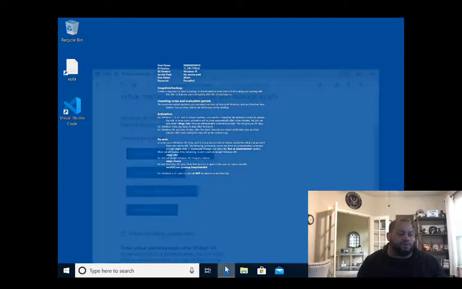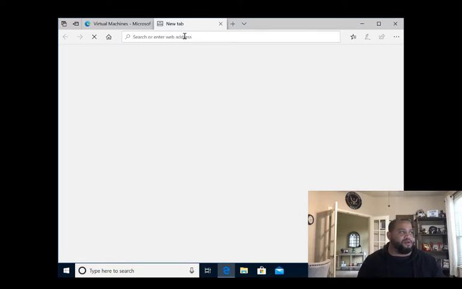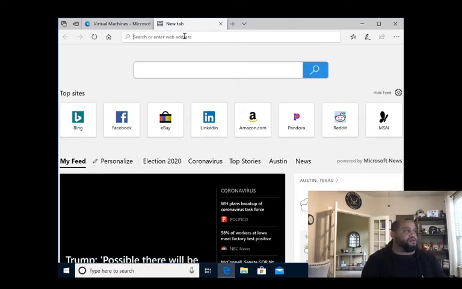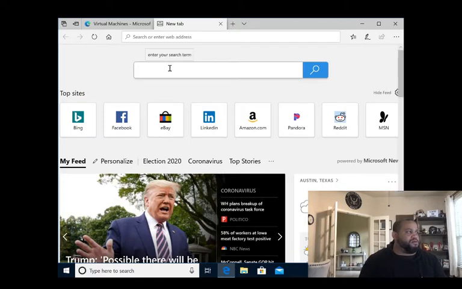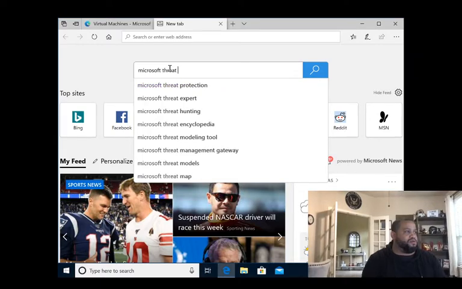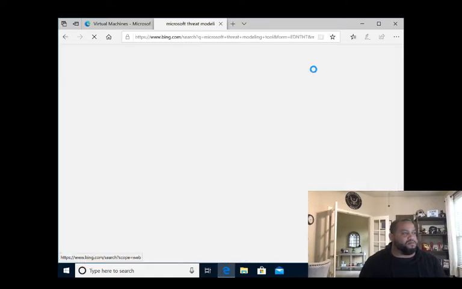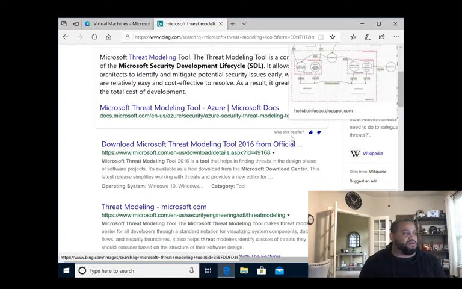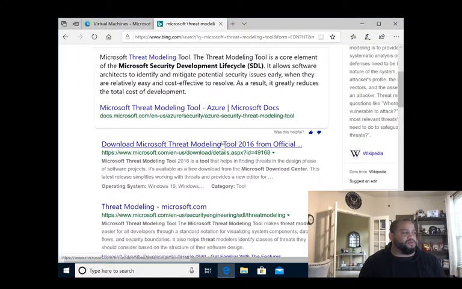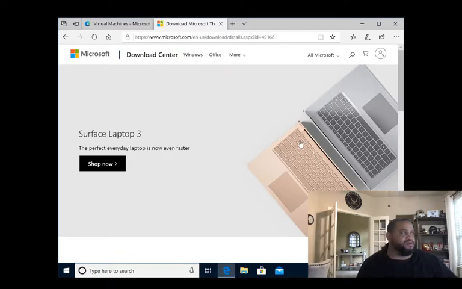But the thing that I want to introduce y'all to tonight is a little bit something different. So I'm going to type in Microsoft Threat Modeling Tool. And this thing is dope. You see this right here? Download this threat modeling tool. I don't know if any of y'all has played with this before. It's pretty dope.